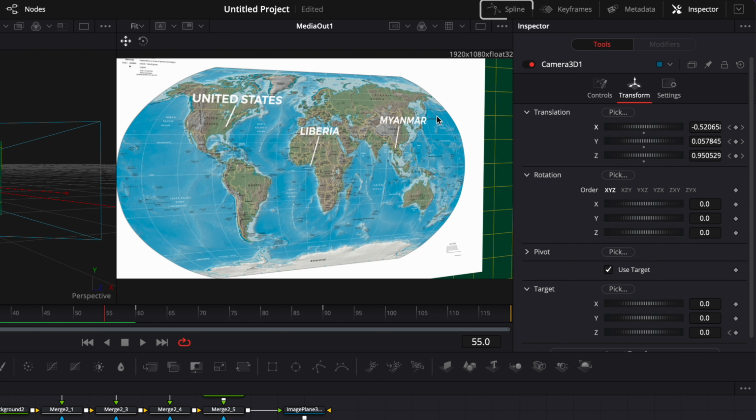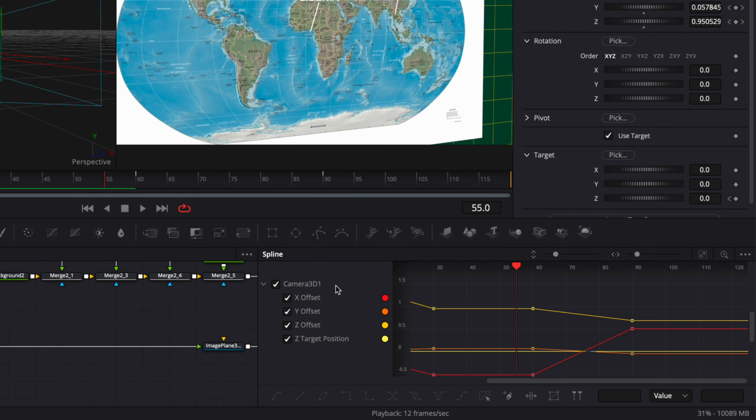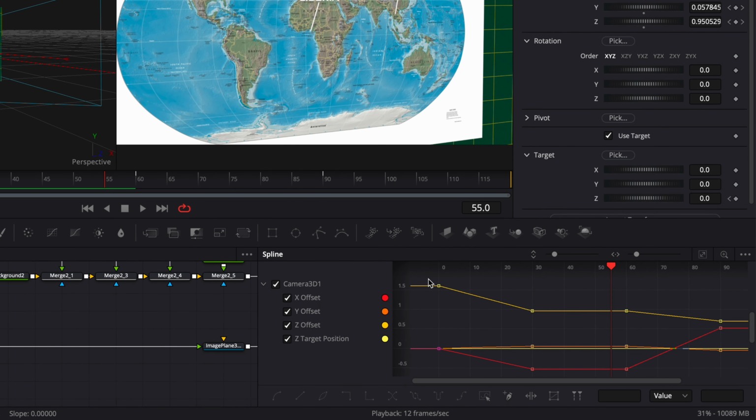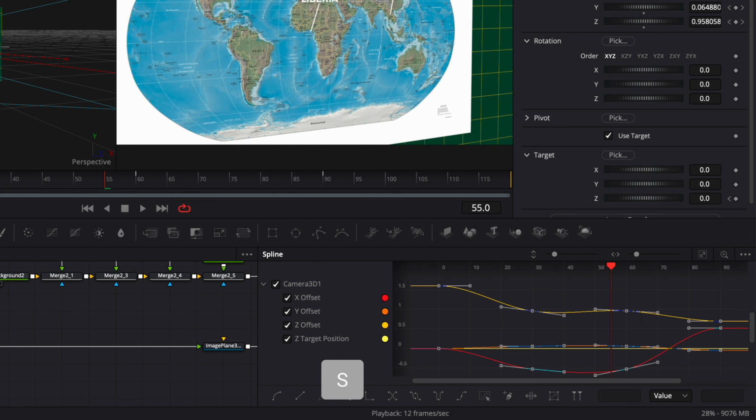But the camera movement could be more smooth, so we're gonna go over to the spline editor. Here we're gonna select our camera, and then click zoom to fit to have all points. Then select everything and hit S on our keyboard just to smooth everything out.